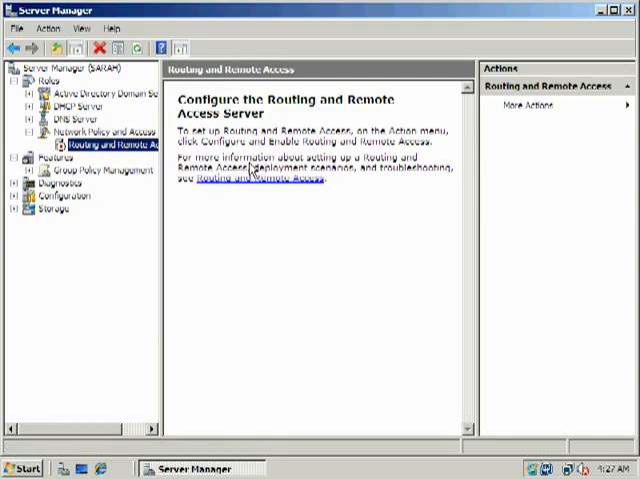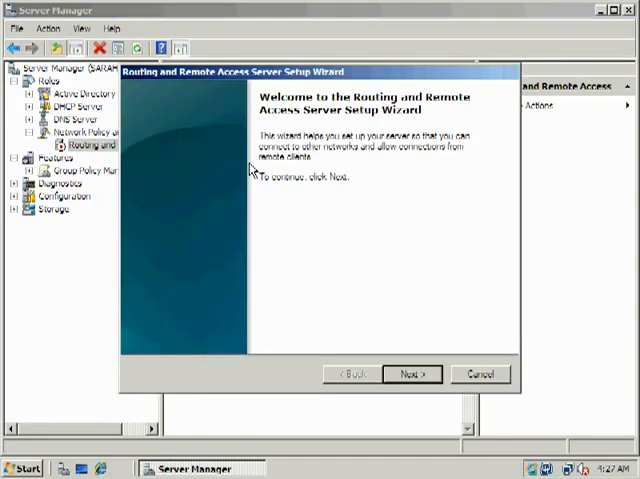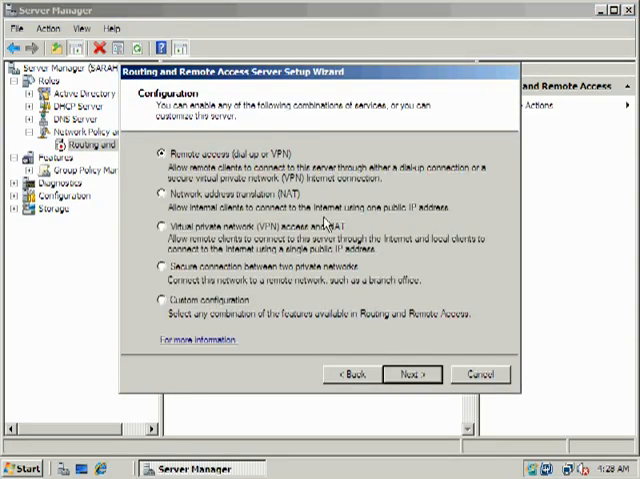Now that it's been installed and configured as a role, I'm going to right click and say configure and enable routing and remote access. And this will give me the capability or access to setting up both a NAT server and a VPN server, or in our case both.